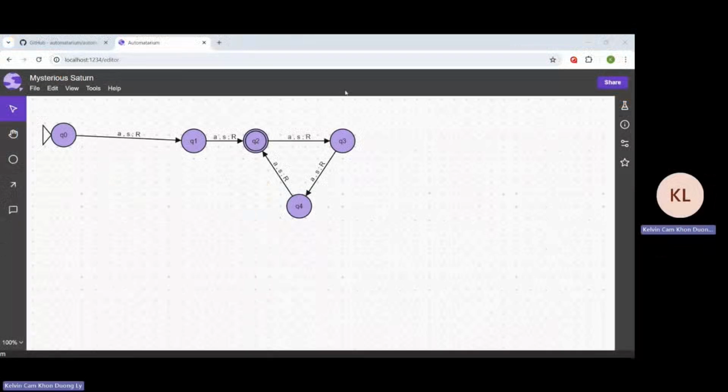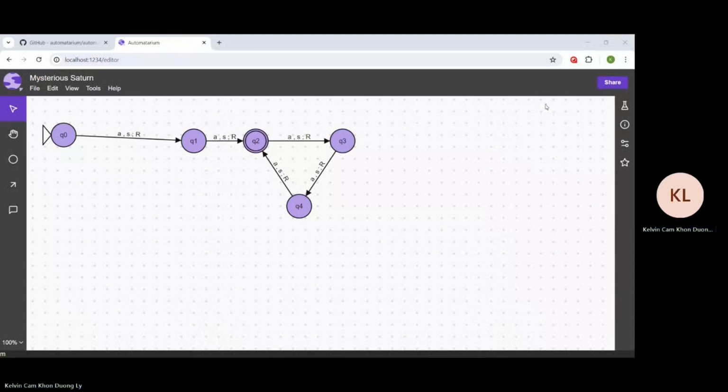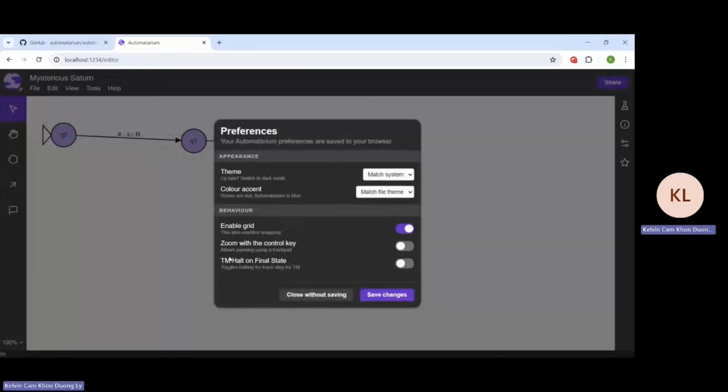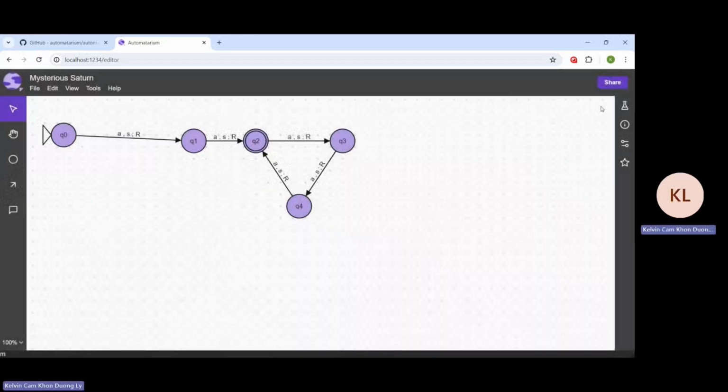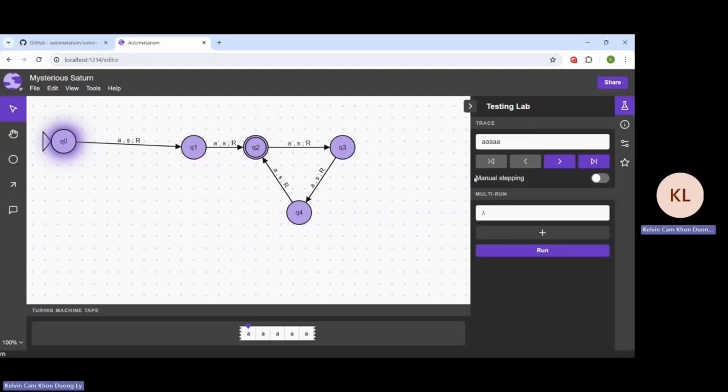Hello everyone, my name is Kelvin and I'll be demoing the Turing machine halting toggle, which is what I worked on for this capstone project. So first, the toggle can be found under File and Preferences, and it's down here, TM halt on final state, and the default is set to not halt on the final state.